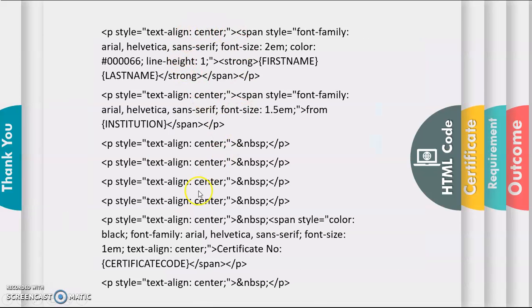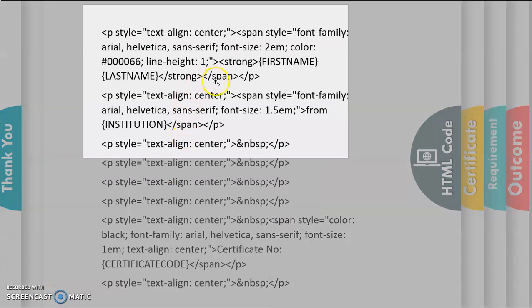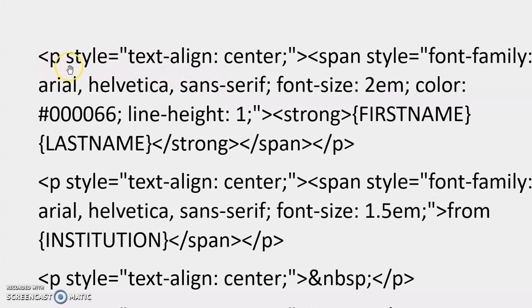So this is the HTML code which is required for increasing the text size as well as giving the color of text within the certificates. So if you see here, it is somewhat HTML code, but no need to learn how to write the HTML code. I will upload this HTML code on Google Drive and share the links in the description box.